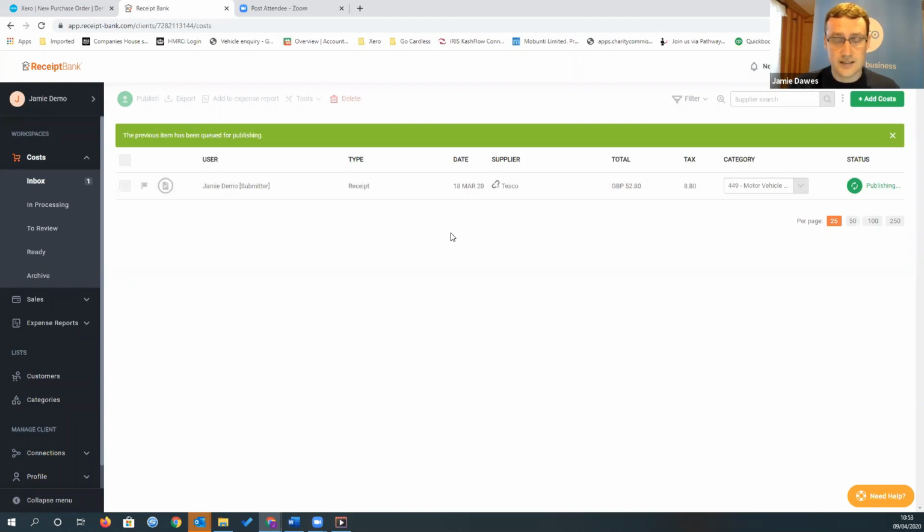Other ways is Receipt Bank can actually directly link with some of your supplier accounts, some of the main suppliers, Amazon, things like that. And if you buy something on Amazon, it will bring the invoice into Receipt Bank ready for you. Other ways are if you've got some files on your computer, you can drag and drop your files into Receipt Bank and it will process them. There's a few ways to use it.